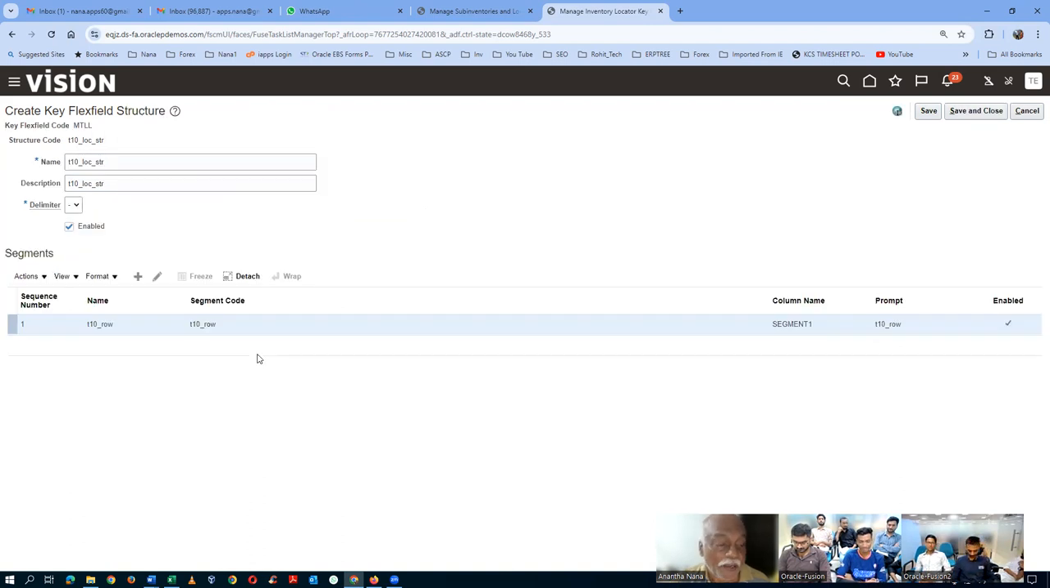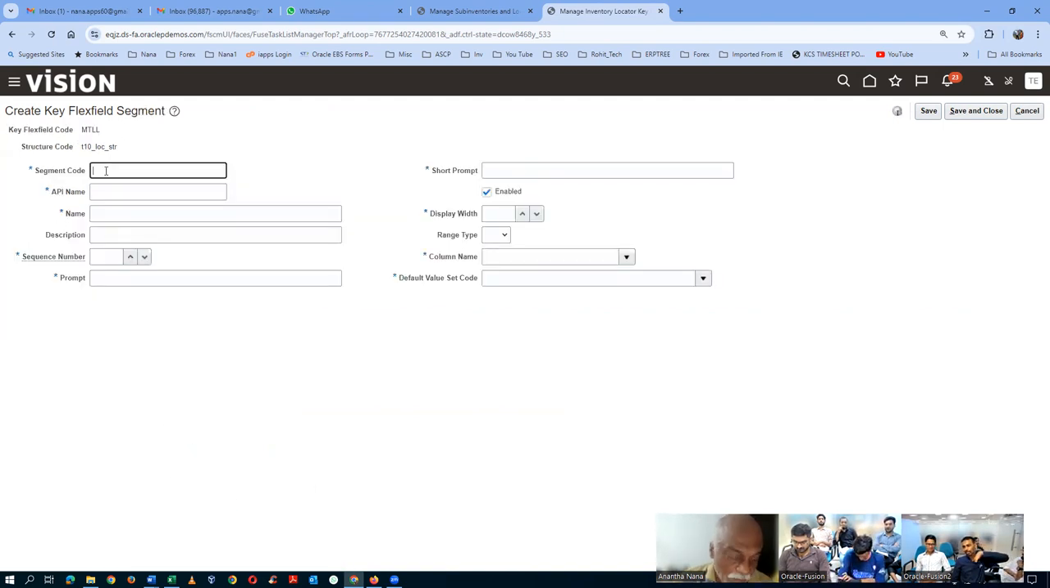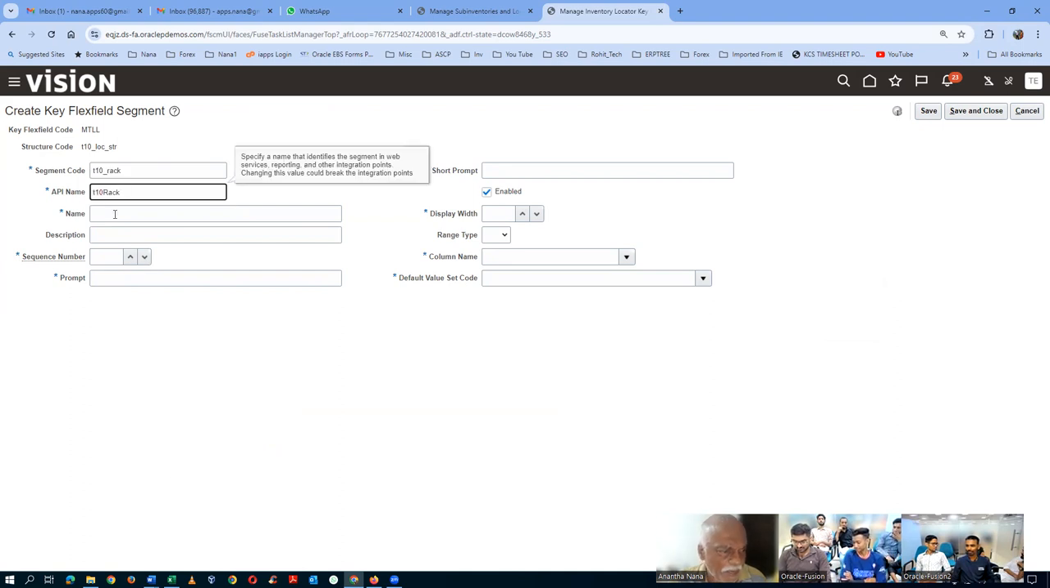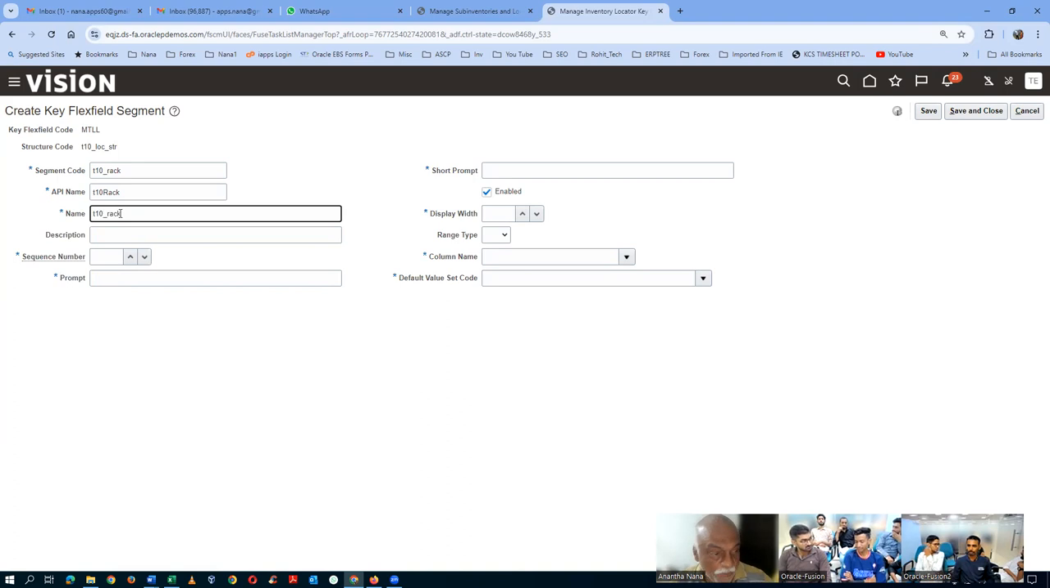Now we will go for a rack. Every row will have multiple racks. I click on plus. I will now create a rack, actually. I will now say T10 underscore rack. So take a copy of it. And then click on the API name, it will be coming automatically. Don't do anything at all. Name, I'm now pasting it.